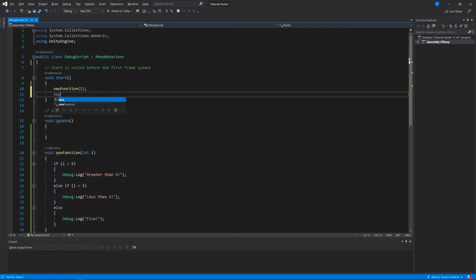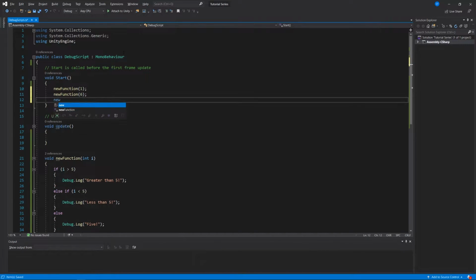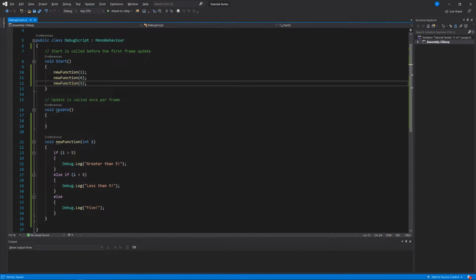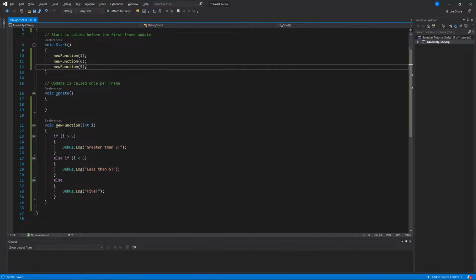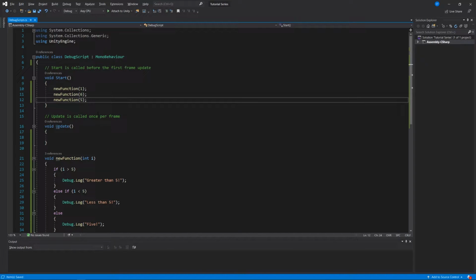So when we call this function, let's call it a few different times. Let's call 6 and 5. So we're saying that with this new function, when we call it, it's going to expect a parameter that's an integer, and when we call this function with these different arguments, 1, 6, and 5, if i is greater than 5, log to the console that it's greater than 5. If i is less than 5, log to the console that it's less than 5. Otherwise, it must be 5, so log to the console that it's 5. And now we're calling it with 3 numbers in our Start method.